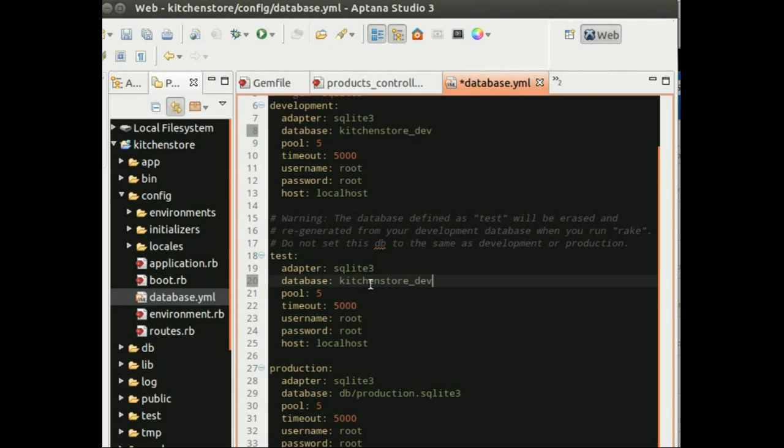Kitchen store test and kitchen store prod. Let's change the SQLite 3 adapter to MySQL 2 and copy over the changes to test and production environments and save it.